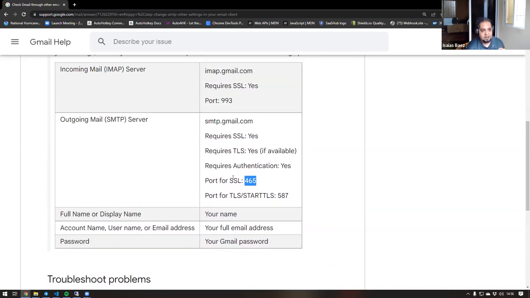The 465 expects SSL encryption. And the 587 expects TLS encryption, which is kind of like a superset of SSL. They're very similar. The only thing is that this is newer, kind of, if you want to think about it that way. Now, again, both ports require either SSL or TLS. You cannot communicate through either of those ports without using the encryption that they're expecting.